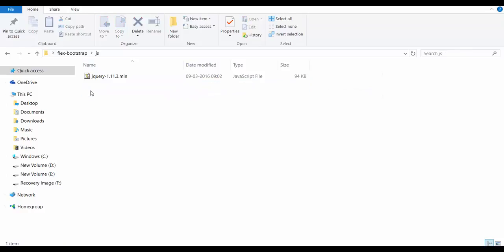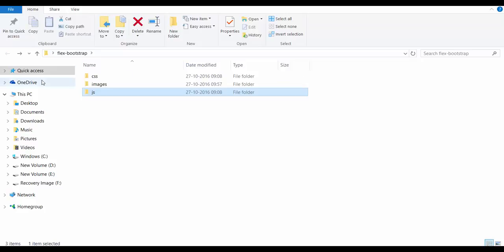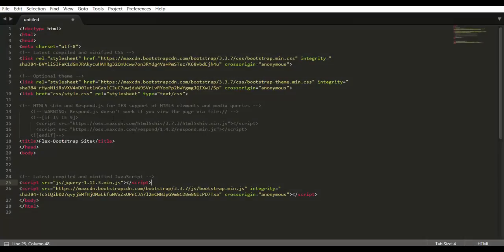And then in the JavaScript JS folder, we have the jQuery-1.11.3.min.js. So this file, I placed it here. This can be downloaded from jQuery.com. So having kept these folders ready, and then having brought the code in, I will not go much into details about this because this has already been covered in my previous tutorials. The only thing is that the title I have changed to Flex-Bootstrap site.